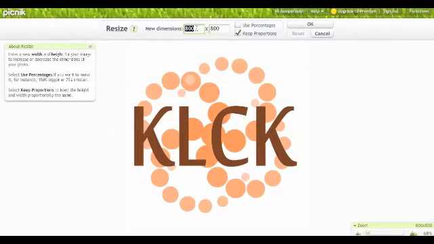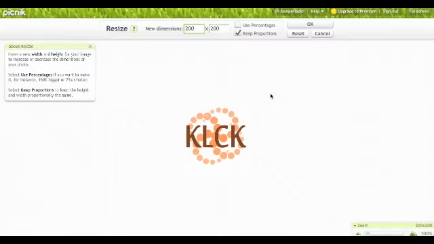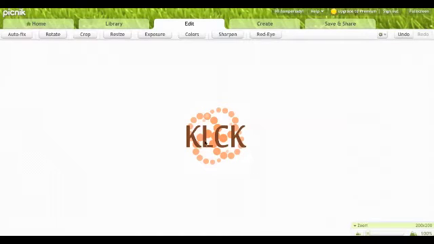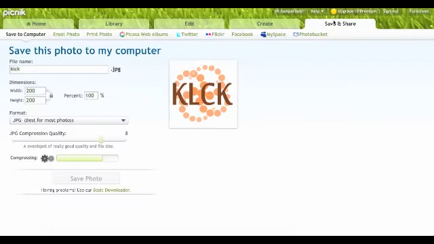So simply click on Resize, and the ideal size for Twitter is 200 by 200. Keep proportions clicked there because you don't want to distort the image at all by changing the proportions. So we'll make this 200. Click OK. And click Save and Share.